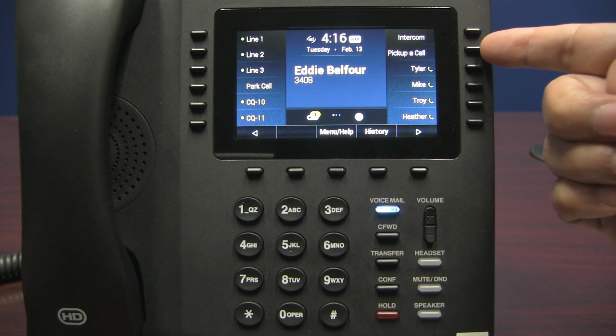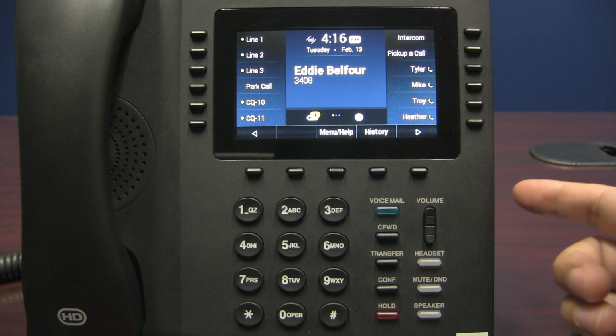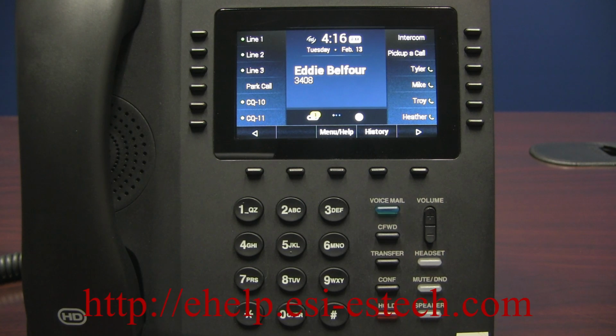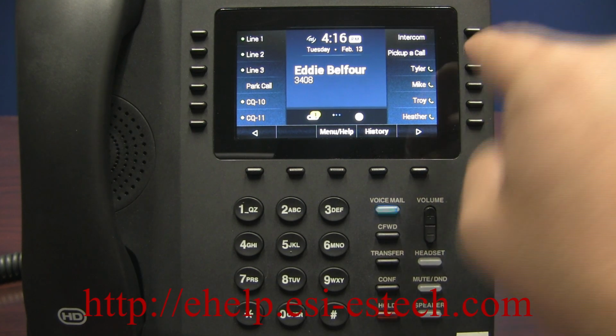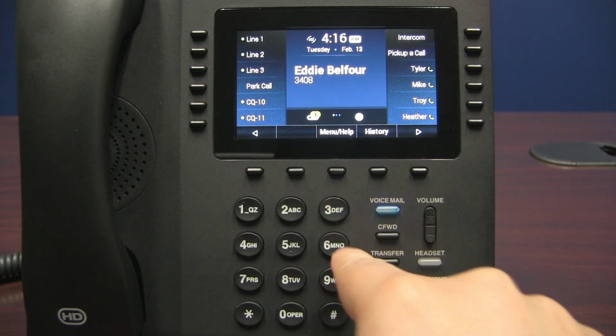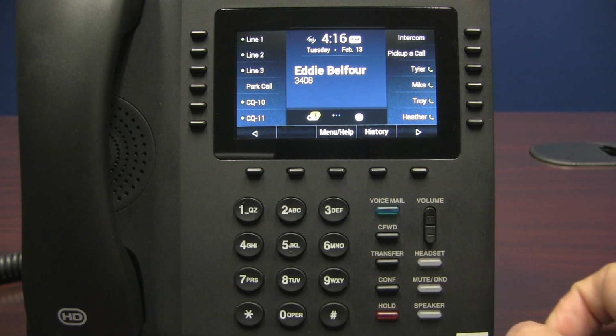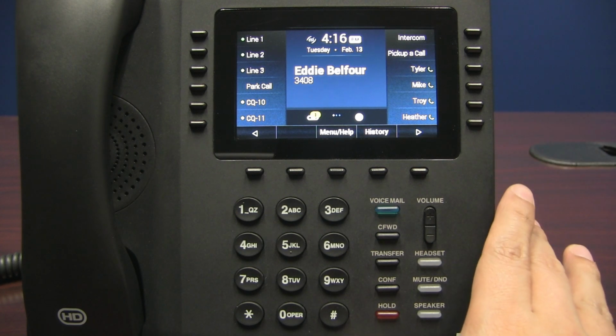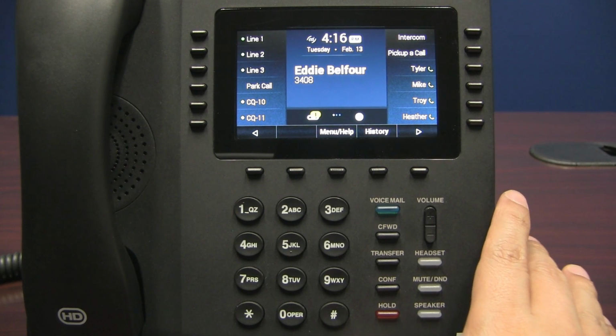The pick up a call feature will allow you to pick up another user's ringing phone. So if you have a coworker that's not at their desk but their phone is ringing off the hook, simply push the pick up a call button, select their speed dial key, or you can manually dial their extension, allowing you to answer their phone from your extension. And again, their phone has to be ringing for you to answer it.